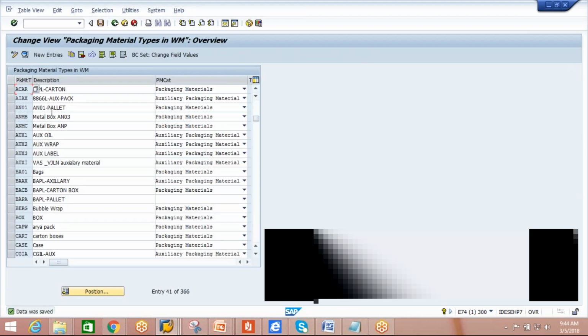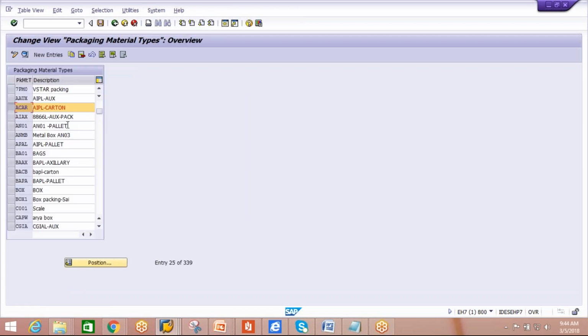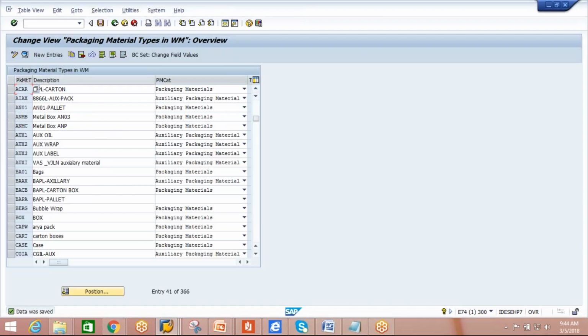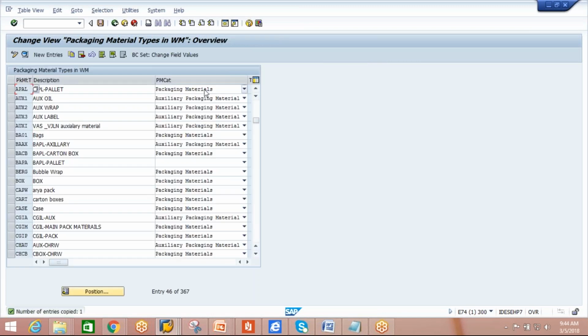Next one, APAL is there. APAL pallet. Okay, that is also a main packaging material.